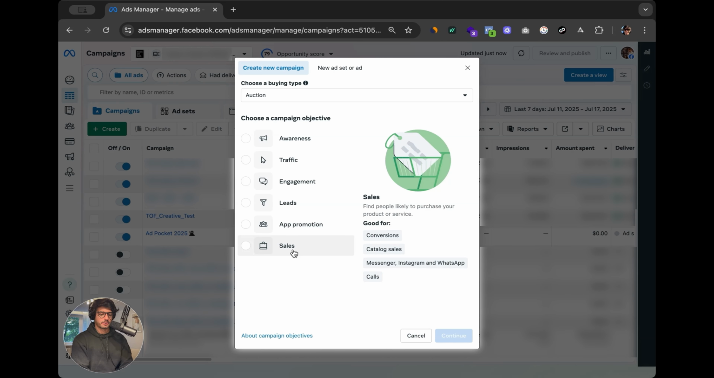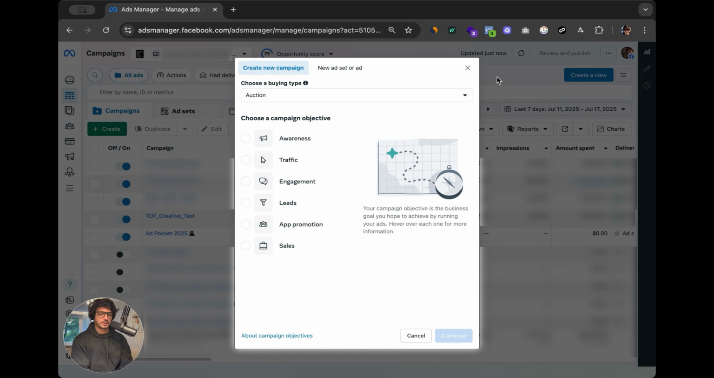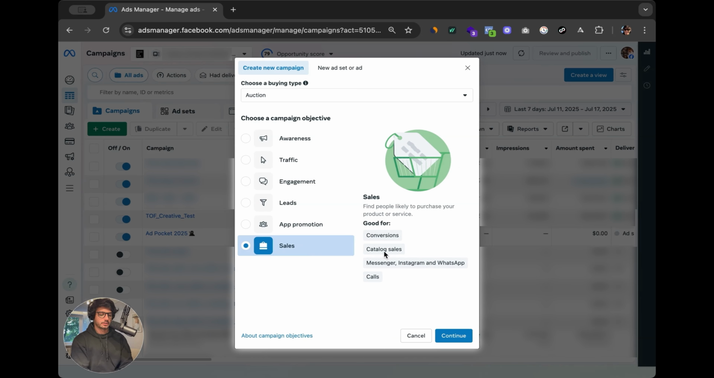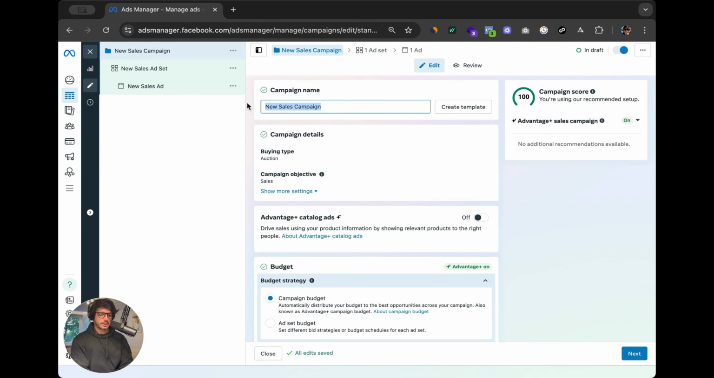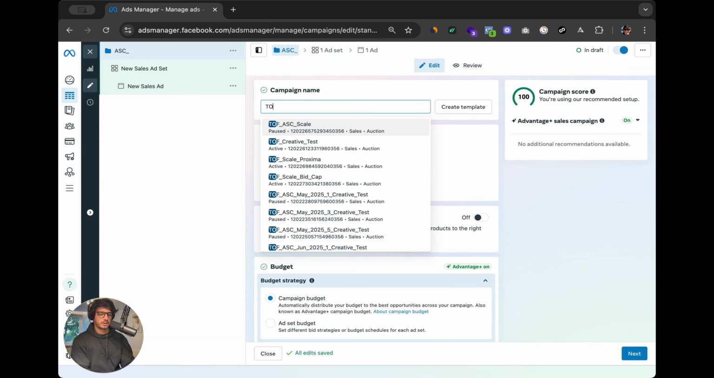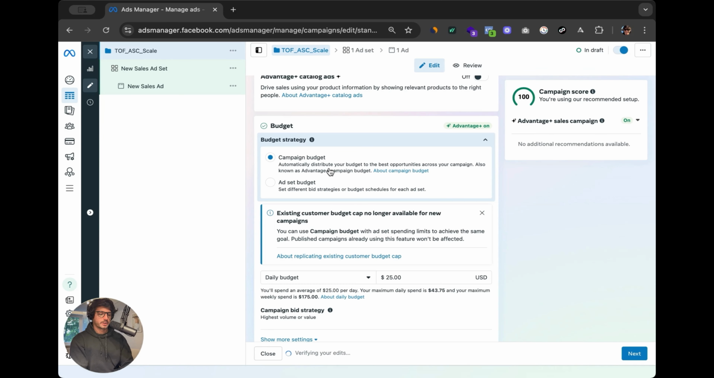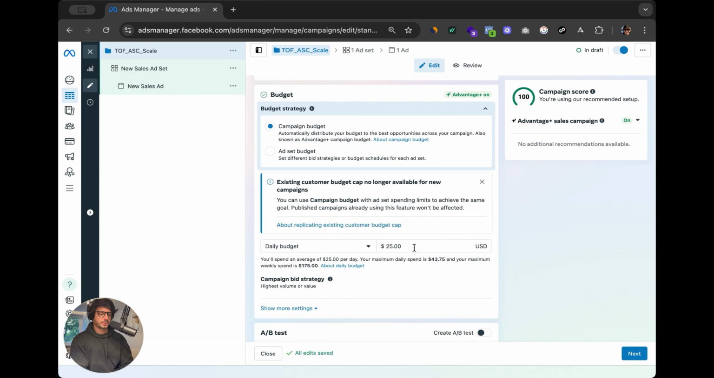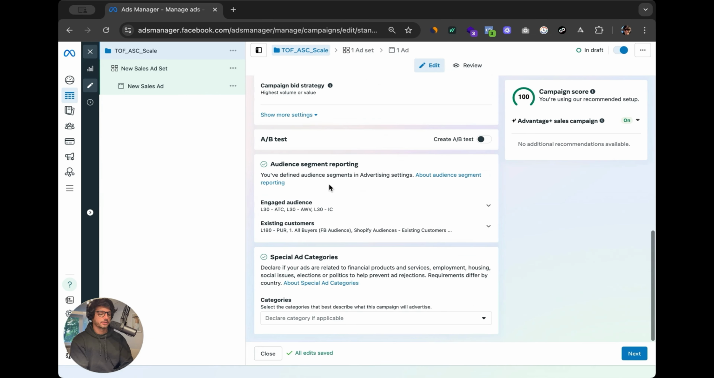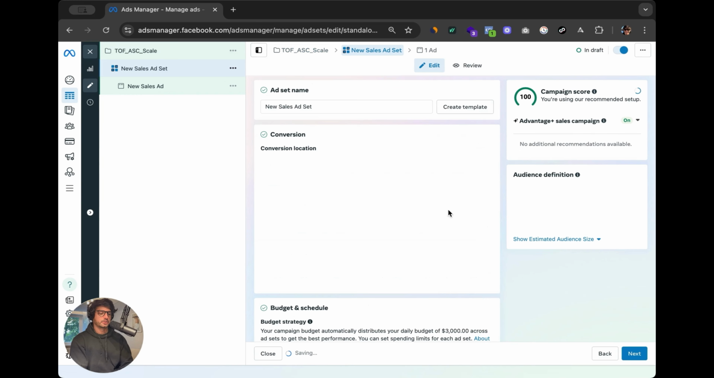The first one is going to be just a normal ASC campaign with volume. So we're going to go ahead and click on create ads, and we're going to do sales. We're going to name this ASC TOF ASC scale. All right. In this case, we're going to leave the campaign budget on, and we're going to set a budget of at least 3 times what our creative testing ad sets are spending. Here we're going to leave that as is, highest volume or value. And okay, we can move on to our ad set.